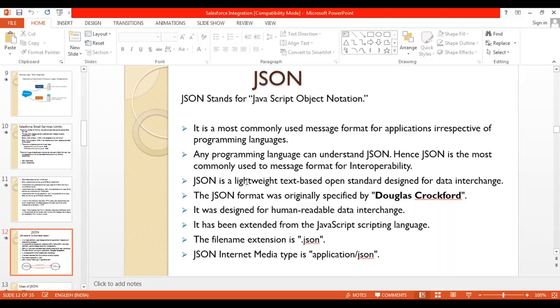That means one programming language's code we can use in another programming language. This JSON format of code we can use in C, C++, Java, .NET, SAP, Oracle, Salesforce, everywhere, to provide the interoperability so that multiple applications can interact with each other.